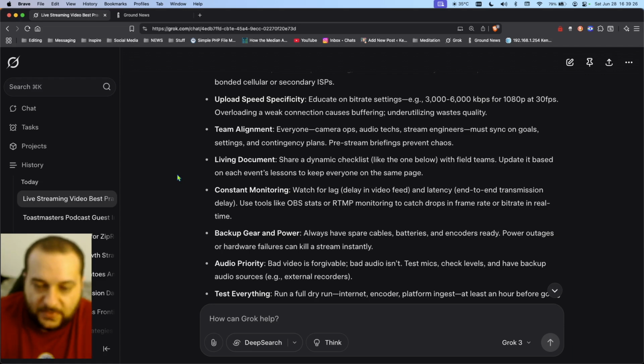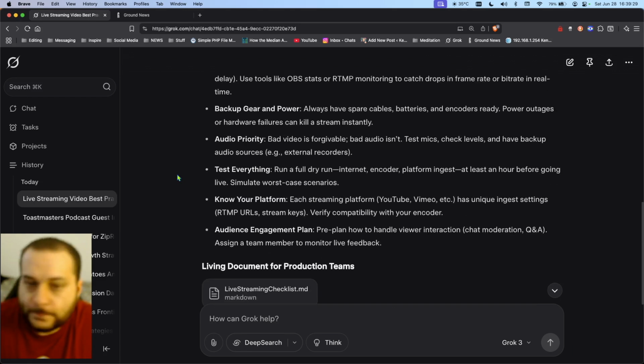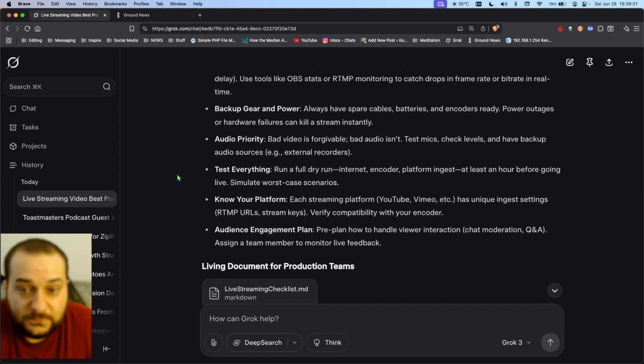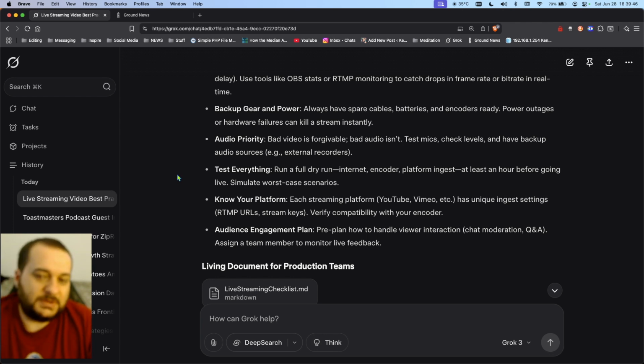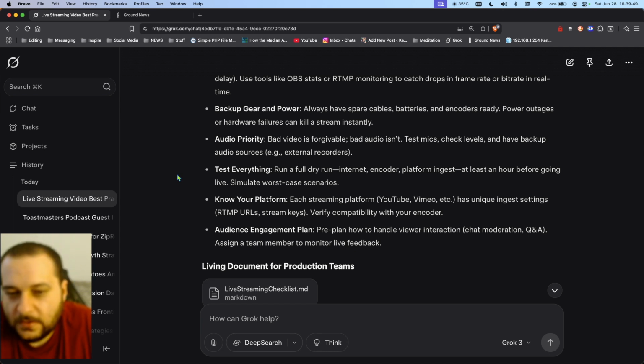Backup gear and power. Always have spare cables, batteries, encoders ready. Power outages or hardware failures can kill a stream instantly. No power, you don't have anything, unless you're on a separate generator from the rest of the facility. I don't have too much else to say on that, but yeah, that's important. Have contingencies on every little piece of the stream, the event.